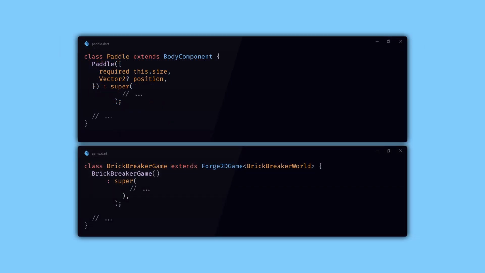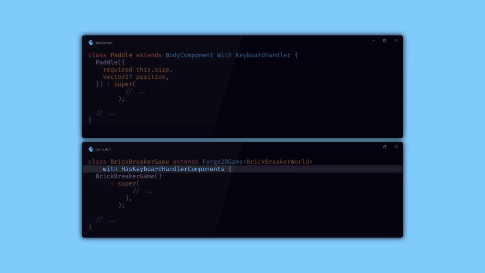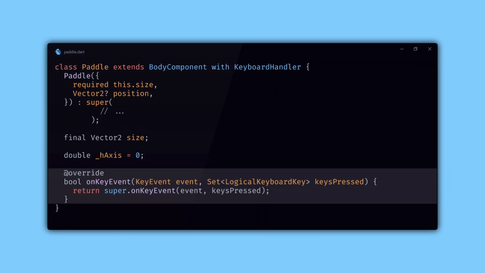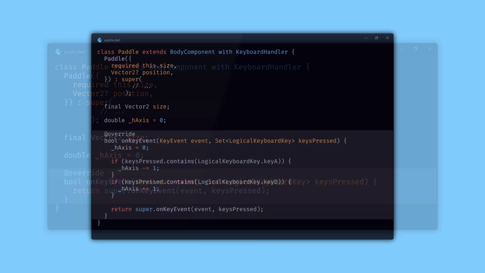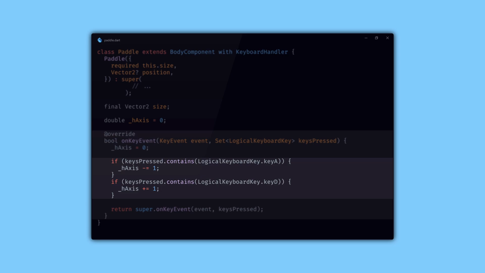To handle the keyboard inputs, we add the KeyboardHandler mixin to the Paddle class and the HasKeyboardHandlerComponents to the BrickBreakerGame class. Next, we add a double member in the Paddle class called hAxis. This will store the horizontal movement input for the paddle. Next, we override the onKeyEvent method to handle key inputs. The value of hAxis will always be set to 0 at the start. Then based on the left and right inputs, we will subtract or add 1 to hAxis.